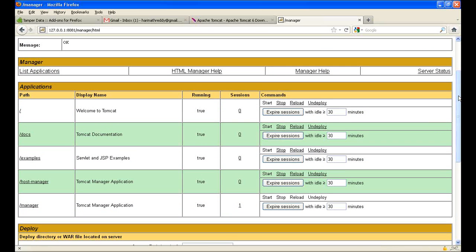Here what happens is, if you have installed multiple applications on this server, the Tomcat server can host any number of web applications. So each application is different. Now this particular Tomcat server is running these applications by default. If you look from the bottom, the manager and host manager are relevant. They are for administration purposes.